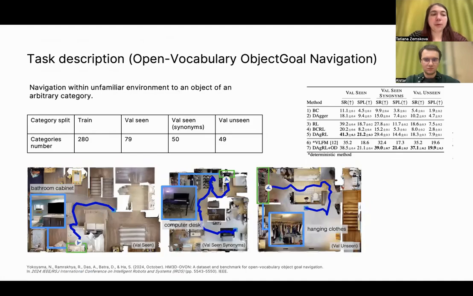In this work, we focus on open vocabulary object navigation. Here, the target can belong to an arbitrary category, including categories not seen during training. HM3D-OVON evaluates this with seen categories, synonyms, and categories that were unseen during the training process, making it closer to real-world use. The challenge is to have robust navigation to all types of categories.